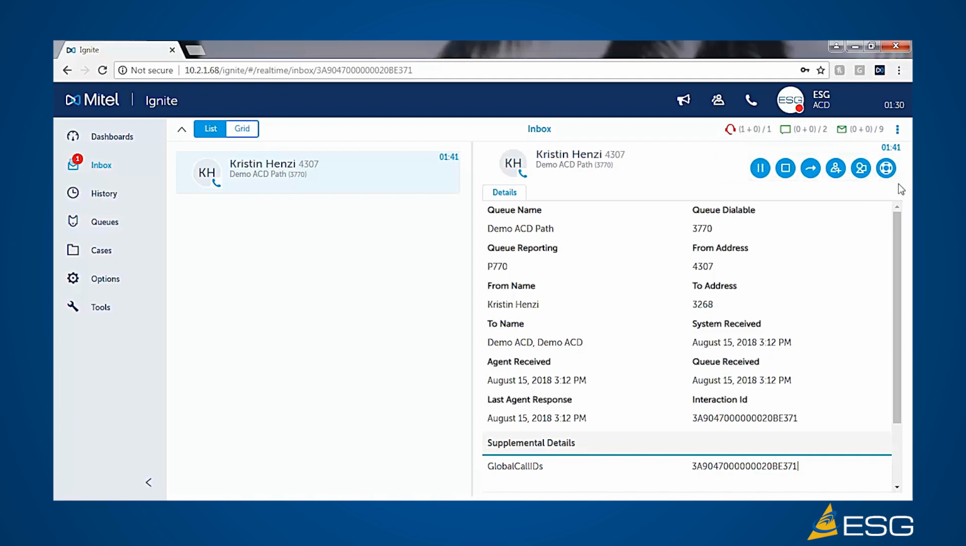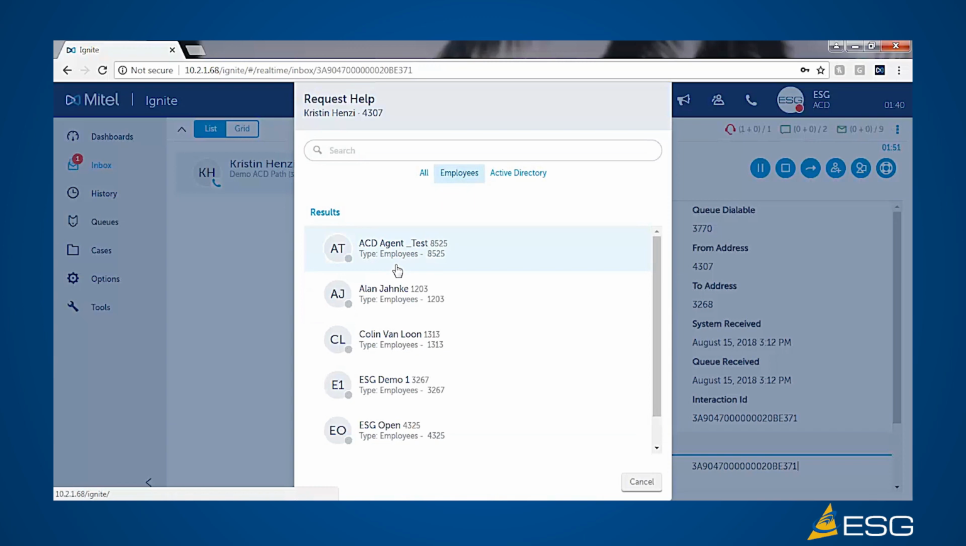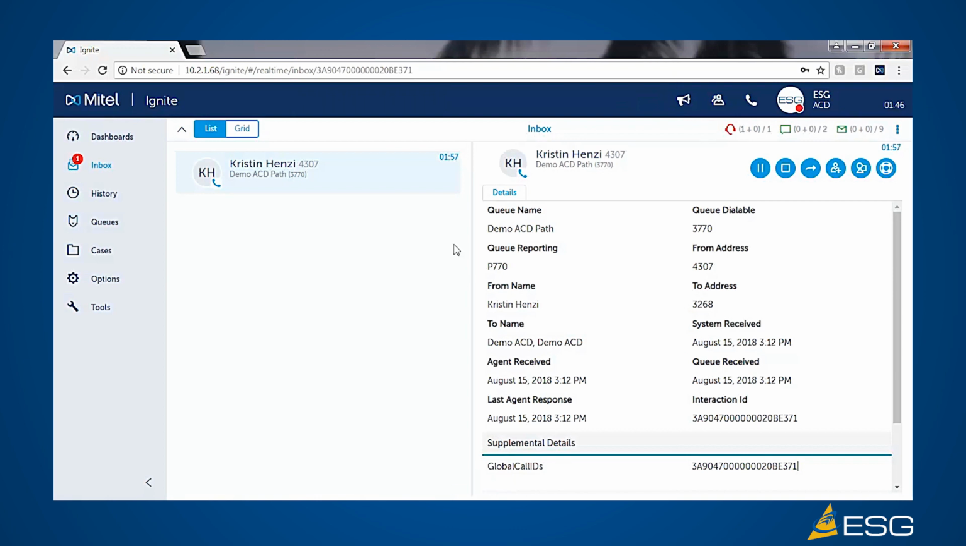The last option I have over to the right is for requesting help. If I'm an agent that is looking for help from a supervisor, as an example, I can click on Request Help, locate that particular supervisor, and they will receive indication on their phone that an agent needs assistance. Now that we've reviewed voice handling options, we're going to move into handling chats.